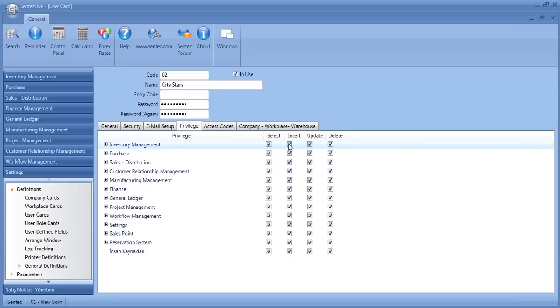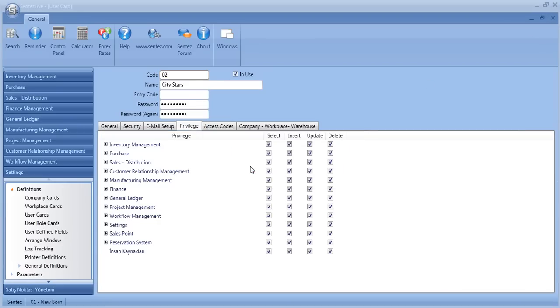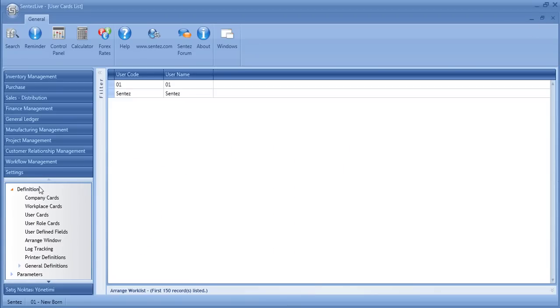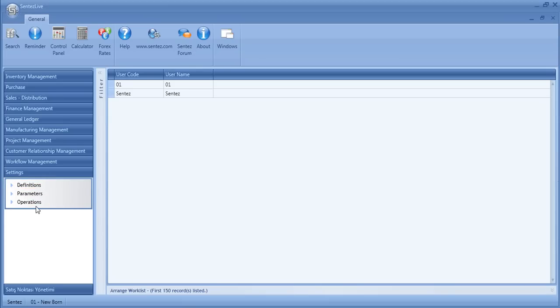If you remove insert, the user will not be able to save anything in the database. Update is for editing, updating or changing data, and delete is for deleting, meaning whether the user can delete data or not. This screen is also used for all the other users, not only the stores.